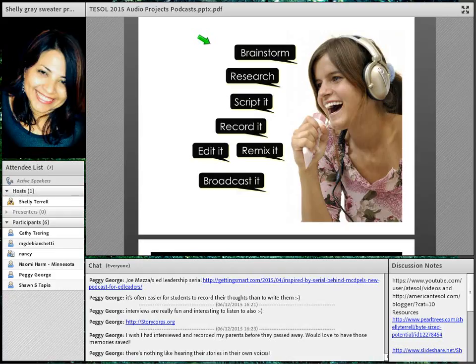Then they're scripting it. And the great thing about research is that when they do an audio one and they do interviews, that's a primary resource. It's coming from a source that has experience. So I like that too because it teaches digital research, good digital research.